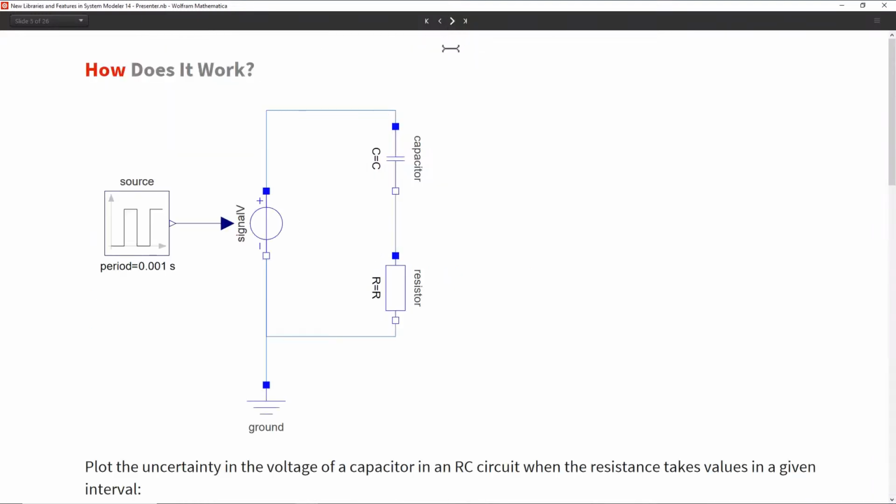Let's go through the workflow to create such uncertainty plots. Here we have a model of an RC circuit. Such circuits are used as filters or to add artificial delays in an electronic circuit. For such applications, it is important to understand how the circuit responds to a voltage input.